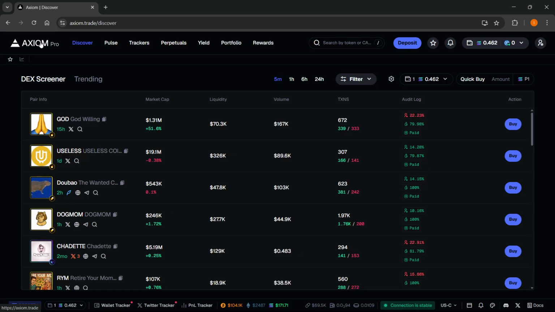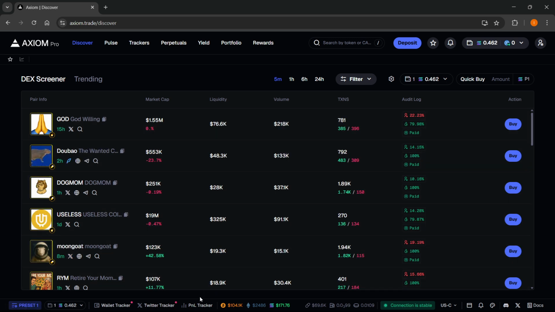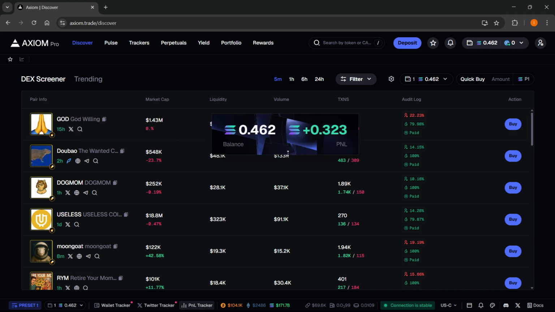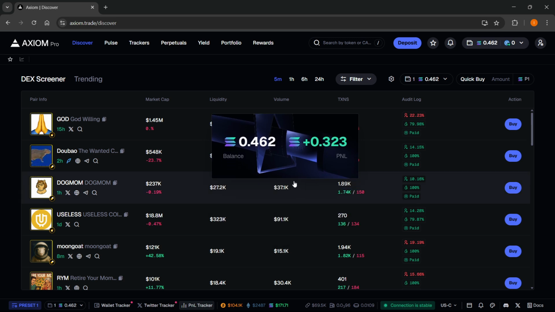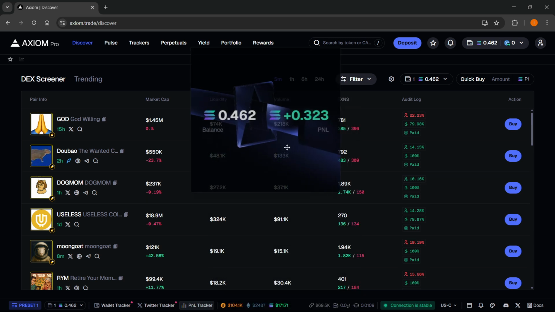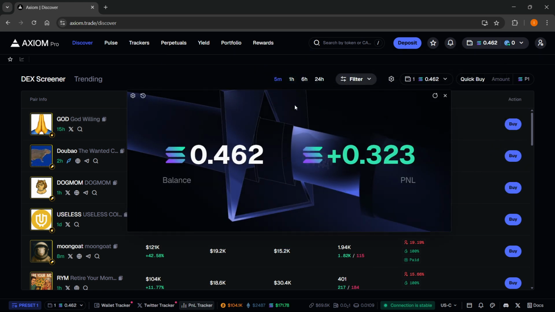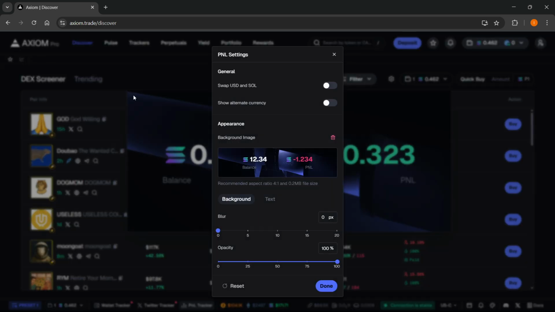Now, to actually customize your PnL cards, this is quite a fun feature. So you can go down here and click on PnL tracker at the bottom. And as you can see, this one is right now looking kind of basic. Of course, you can make it bigger if you want to, just by dragging it like this or to the right as well. So you can basically make it infinitely big. And then you can, of course, customize it by just clicking up here where it says settings. And then in here, you can do pretty much anything you want.